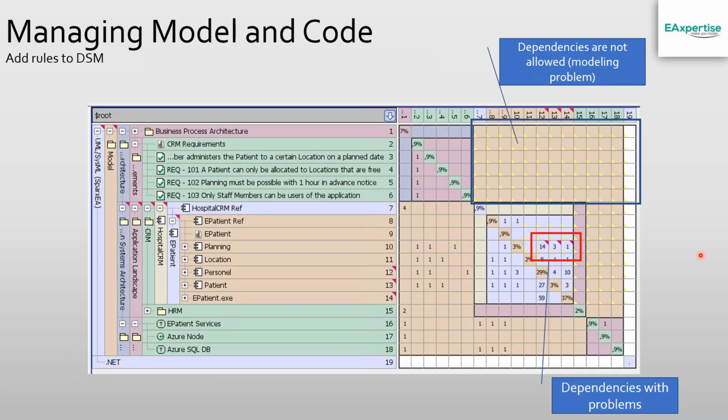Well, that's nice if you have created a nice intended architecture and you did move the software elements into your model part. Then you will find that there are dependencies above the diagonal. And here the work of the architect starts, because in this tool I can say, okay, I'm not allowing dependencies in this area or in this area or maybe somewhere here.